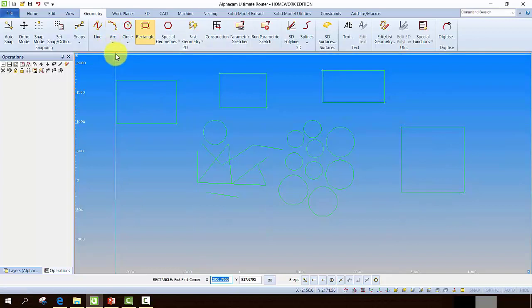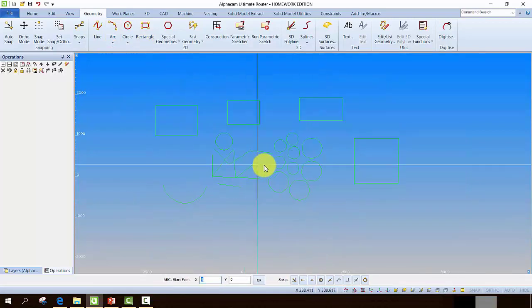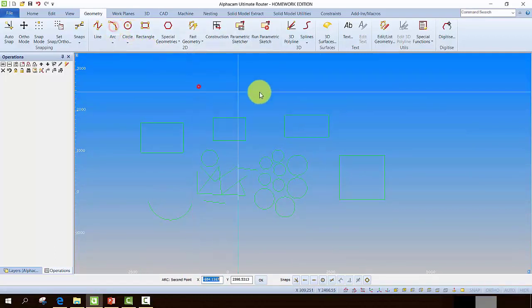Let's backtrack a little and have a go with the arc command. There's a number of different arcs. This is the 3-point arc, which is the start, second and end points. So if you click that, you can have a click 1, a click 2 and a click 3 to position the 3 points of the arc as you desire.